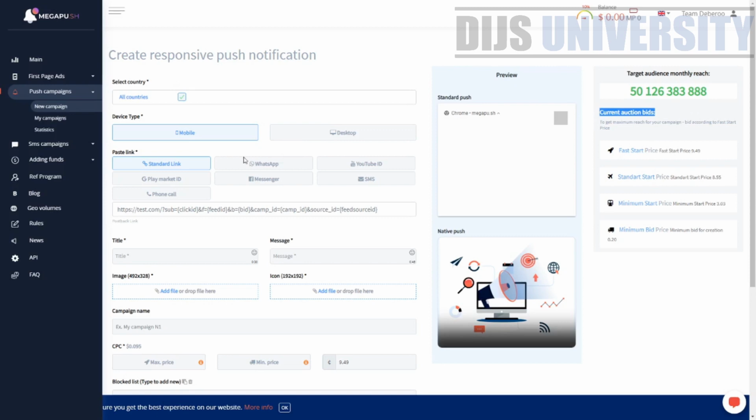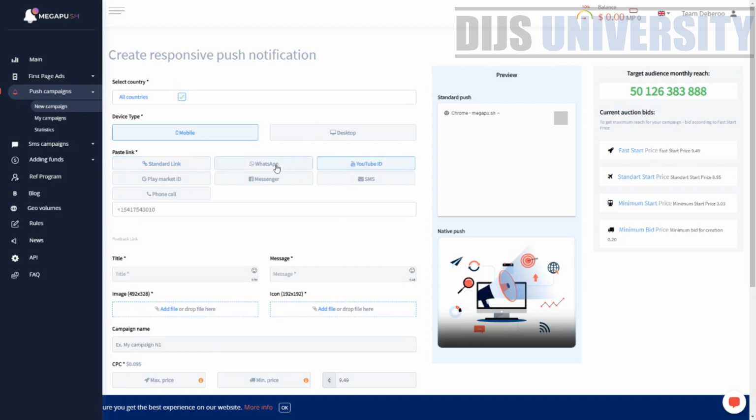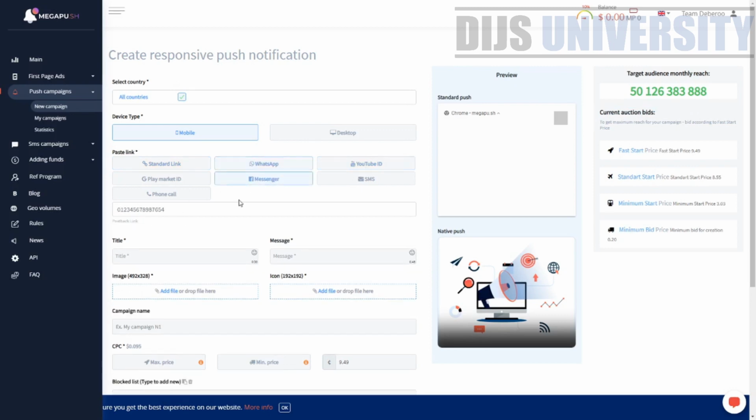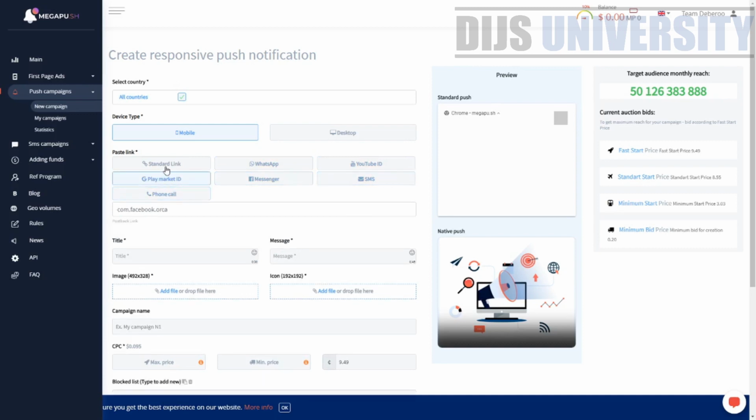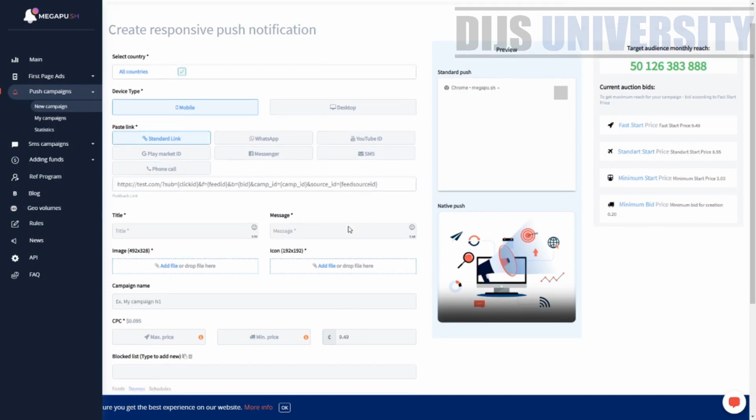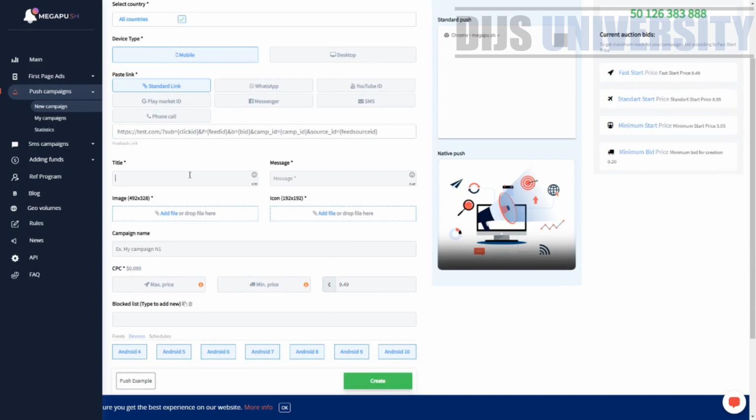We will cover this later. Over here is the paste link. You can have a standard link, a YouTube ID, WhatsApp number, phone number, FB Messenger, SMS, phone call, and so on. A standard link is where you usually paste your tracking URL from your tracker, or your offer URL from your campaign itself if you're not using any tracking software. This is the title of your campaign.